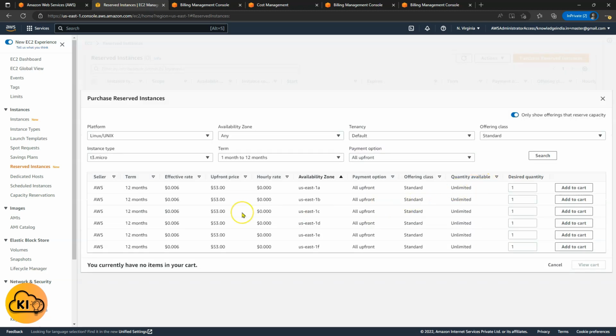Okay, so here is the thing. Now if you see, it doesn't matter which availability zone I'm choosing, the price is same. And this is the behavior normally with EC2 or with RDS. It doesn't change based on the availability zone. The only scenario where the price may differ based on the availability zone is with spot instances, which we are covering in a separate video.